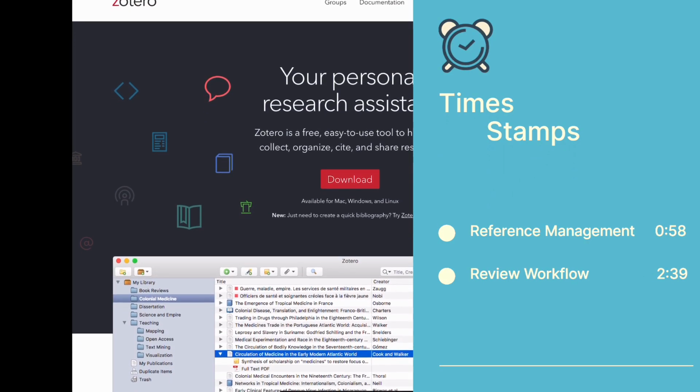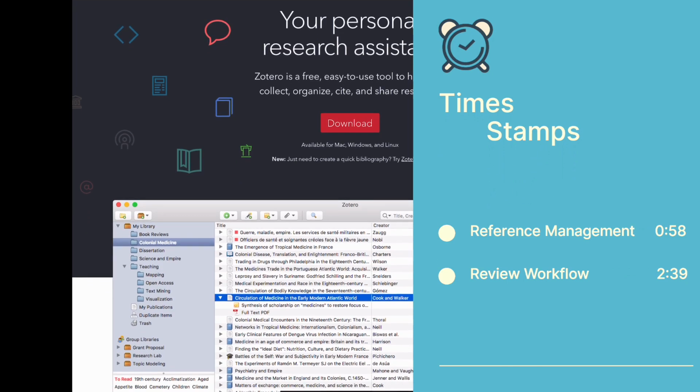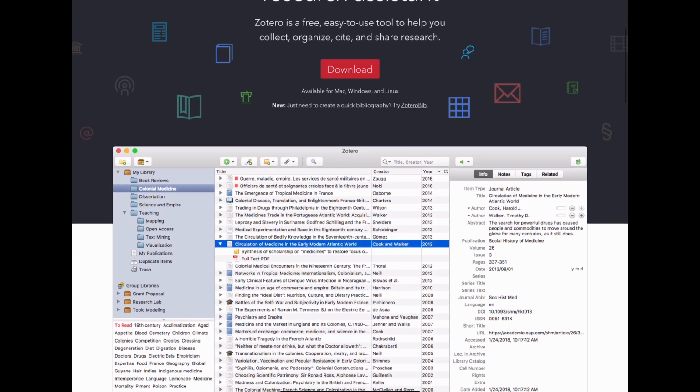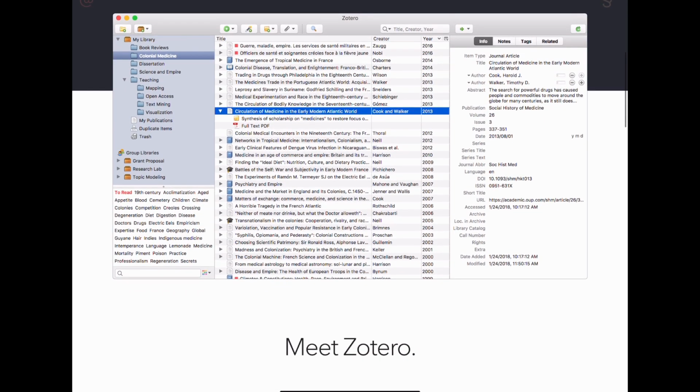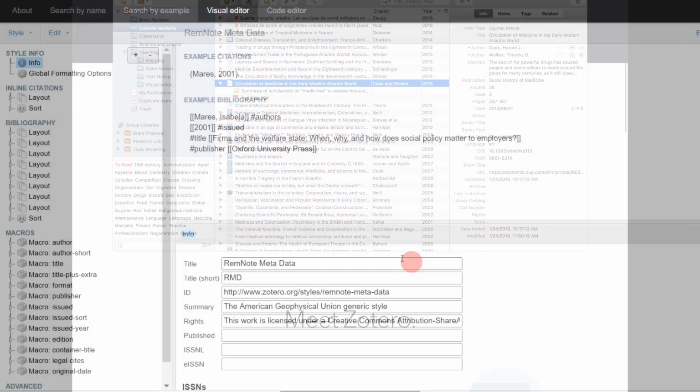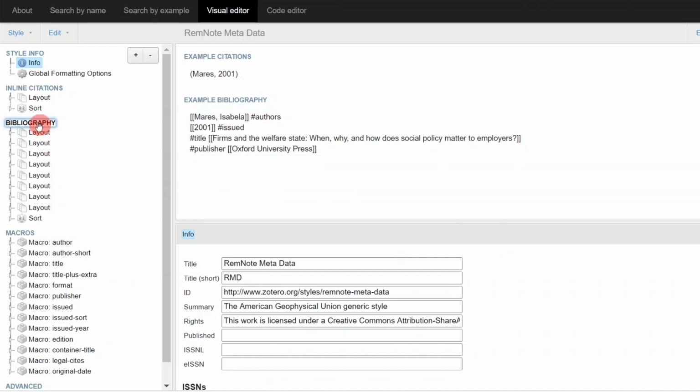First, we need a reference management tool to systematically transfer the metadata into Remnote. I personally use Zotero, which is available for free on all operating systems. I created a citation style to export the metadata. The style can be found in the description of the video.